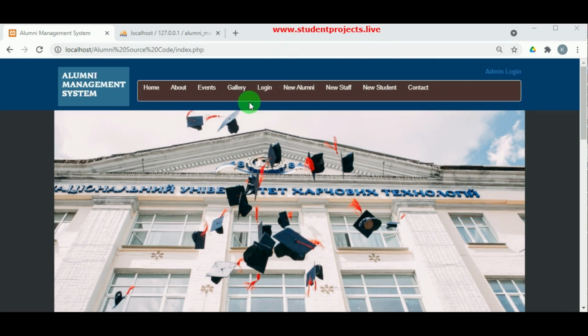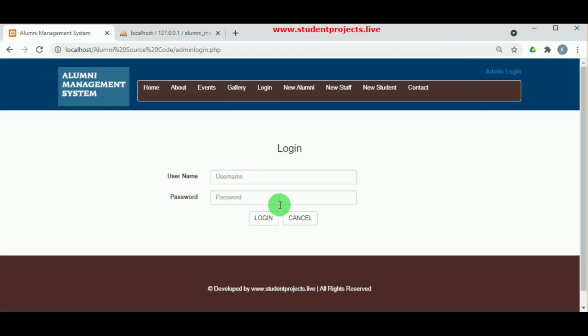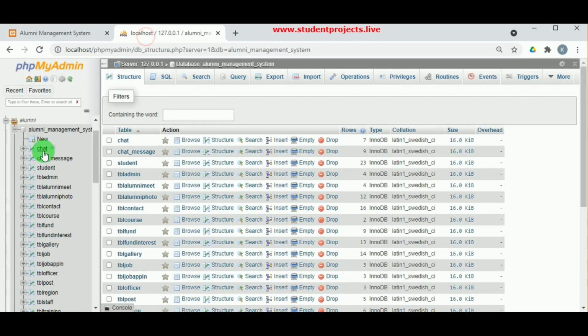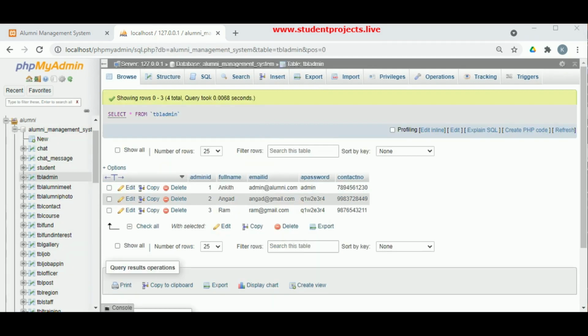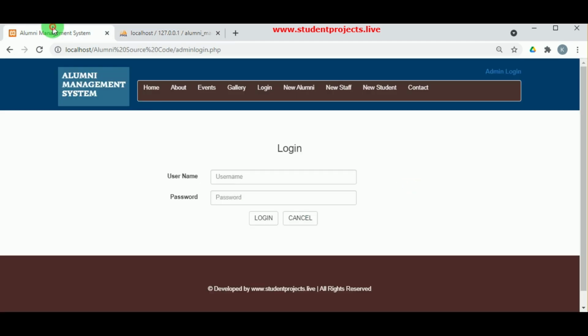Admin is the one who monitors the entire web page. So let us log in as the admin. The admin must log in using the username and password. So let us open the database, and in the table tbl_admin, here we can find the email ID and password of the admin. Let us copy this and paste it there. So the email ID is admin@alumni.com and the password is admin. Let us add the username and the password and click on login.